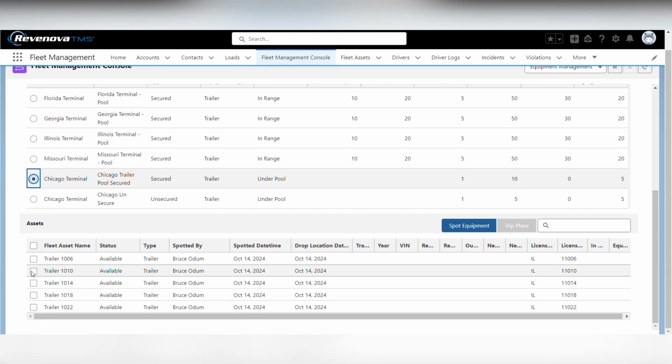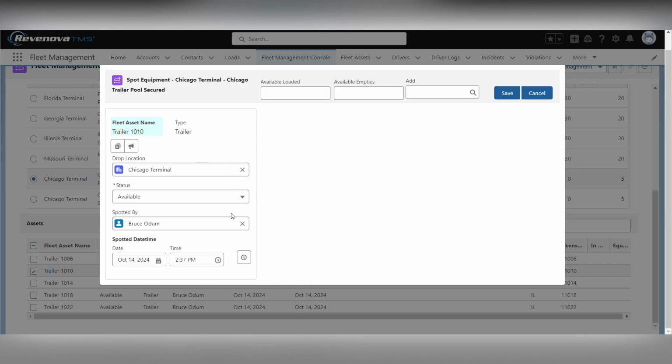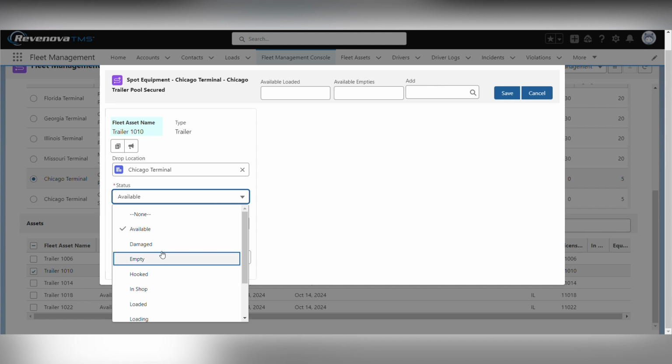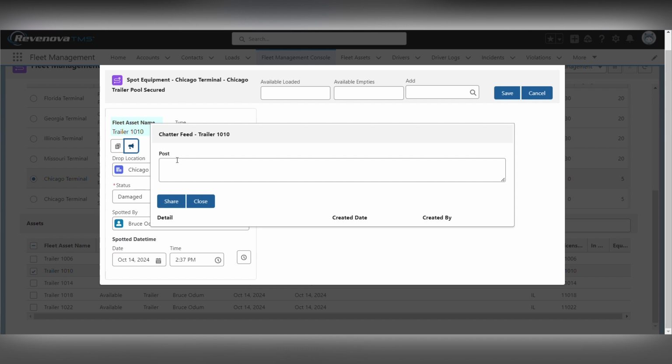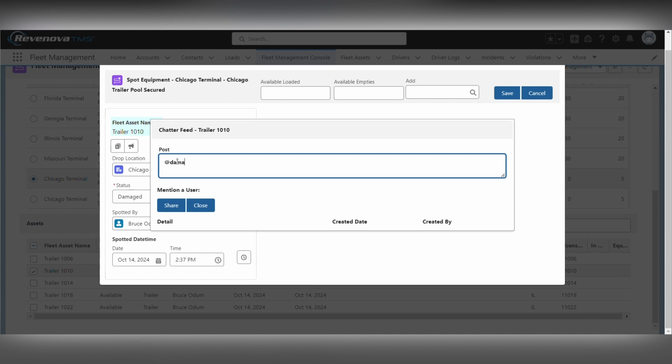Also, in the event of a yard check, if you have any equipment that has a problem, I'm going to come in here and respot this, and I'm going to change it so that this equipment is damaged, and I have the ability to come up here and say, let's say at damage control, please fix this equipment.